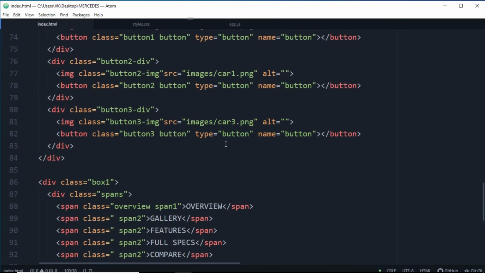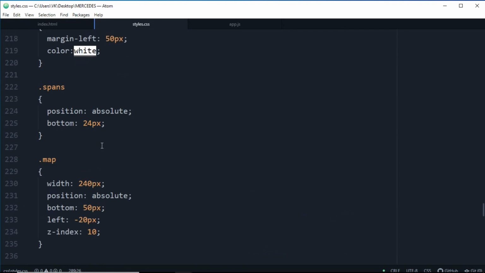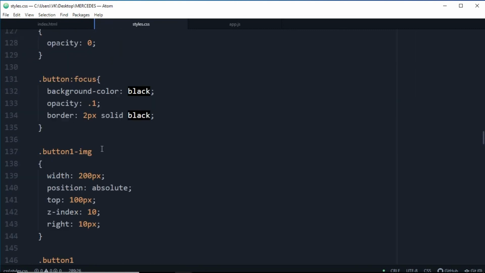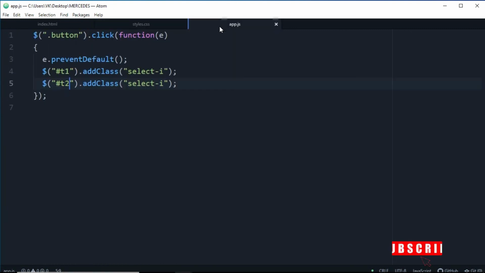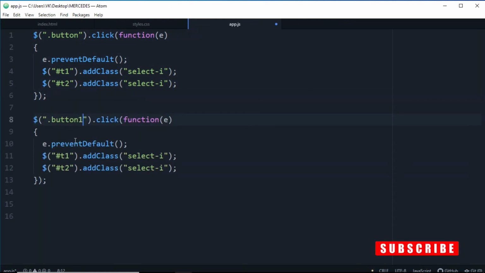So let me show you what this is. The T1 is basically cars.image and T2 is select your car. So we are going to add the select-I class to it, which is the opacity will become 0 when we click on any of these buttons. I think you're getting it. Make it S1 and S2.